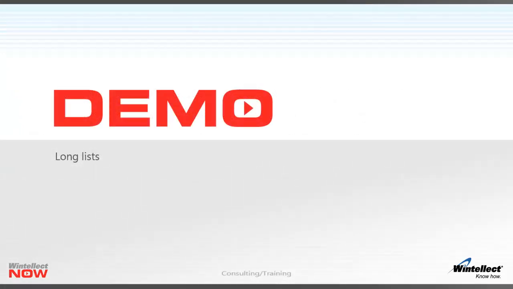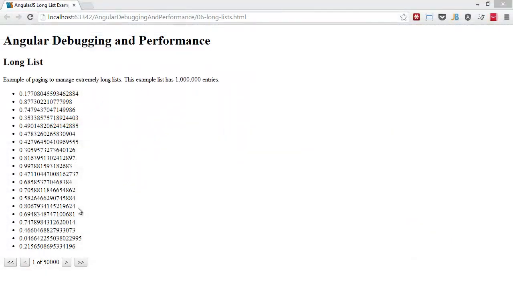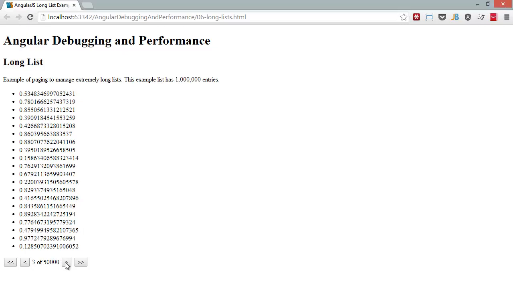Now I'll demonstrate for you the example of using two separate lists to handle an extremely long list. What you're looking at is an extremely long list that has 1,000,000 entries, and this was generated just using Math.random, so it's a collection of random numbers. But you can see here I've got paging controls, and I can page through the list relatively quickly and jump to the end of the list or jump to the beginning of the list.